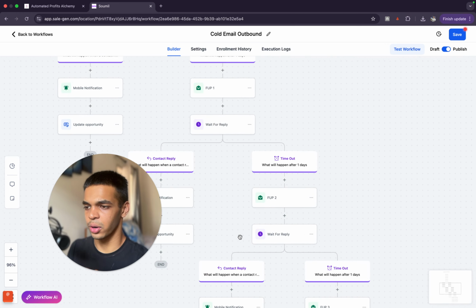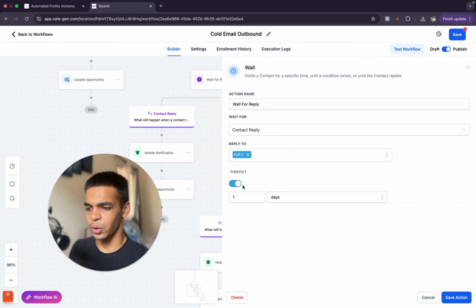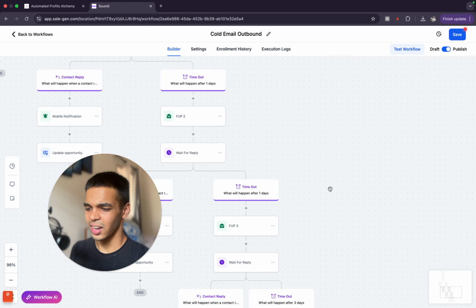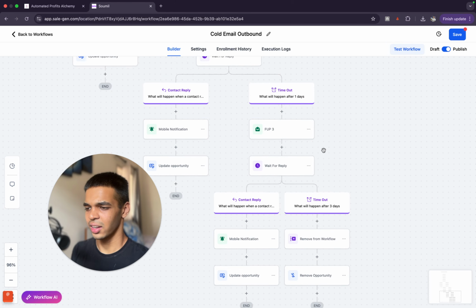If you want to add more delay after the second follow-up, again you can just click on this button called wait for reply below the follow-up email, and select how much you want to wait before you send out the next follow-up. So I think it's pretty simple.